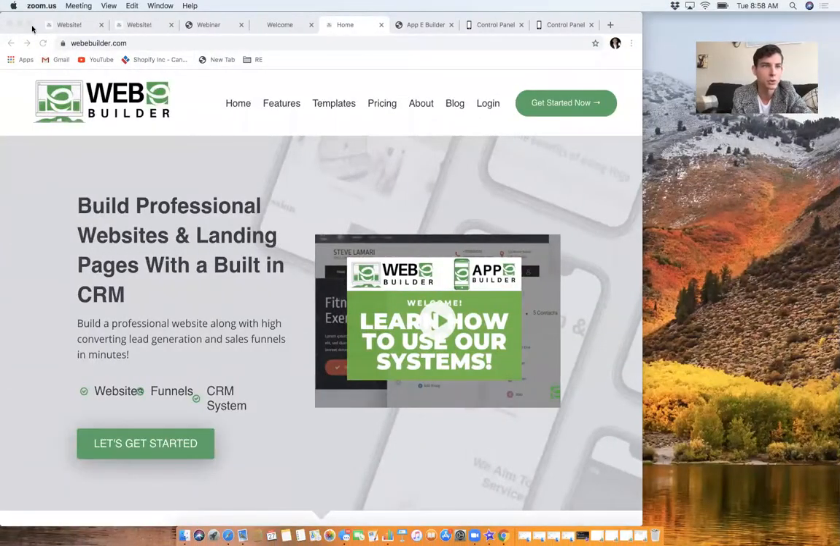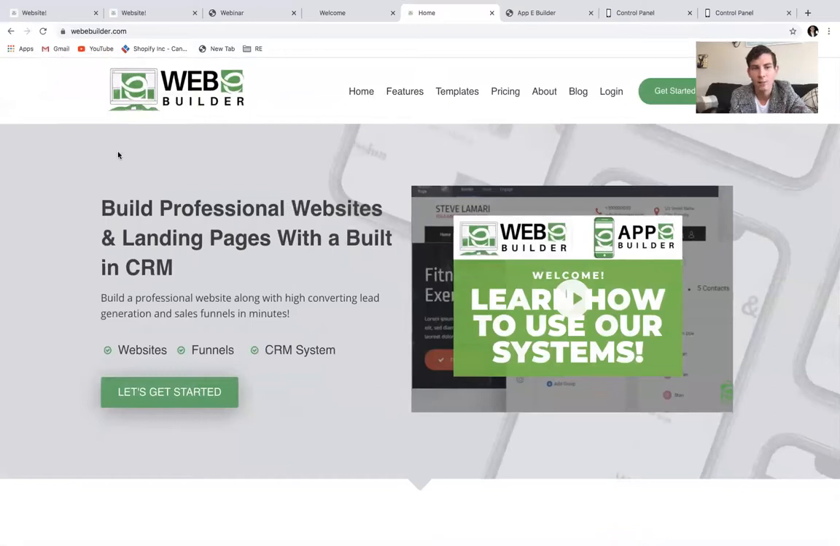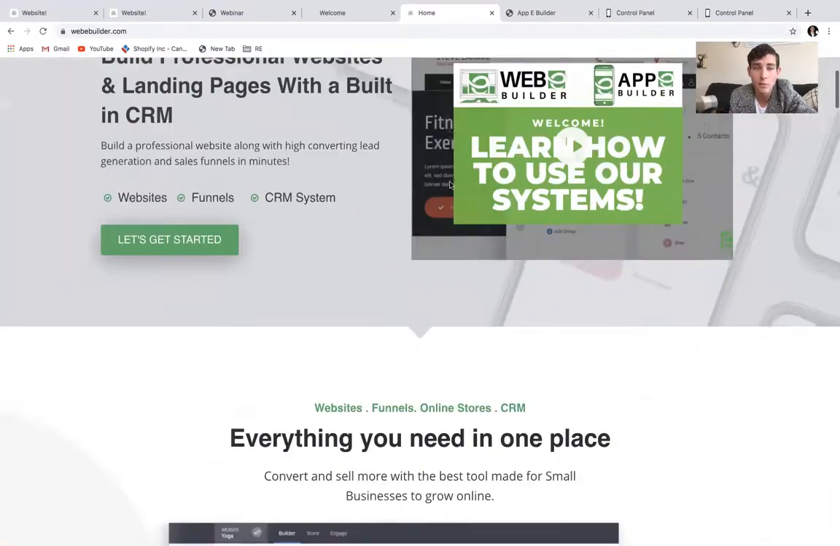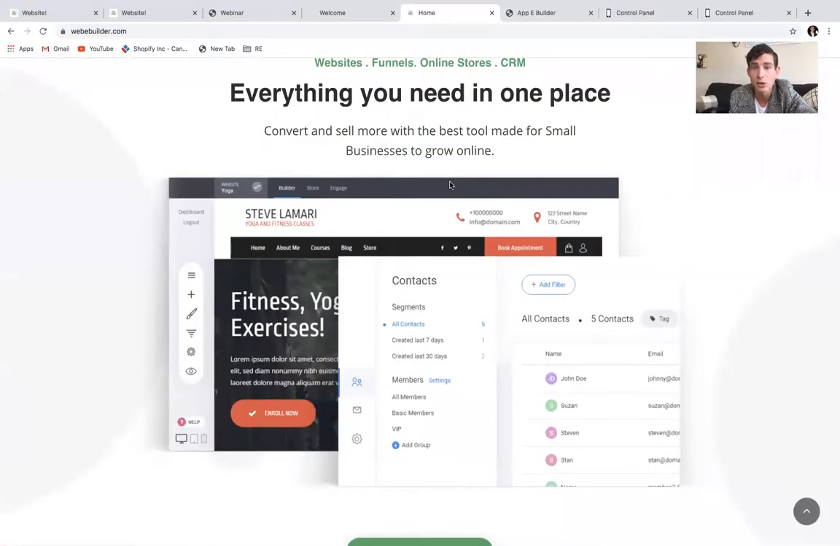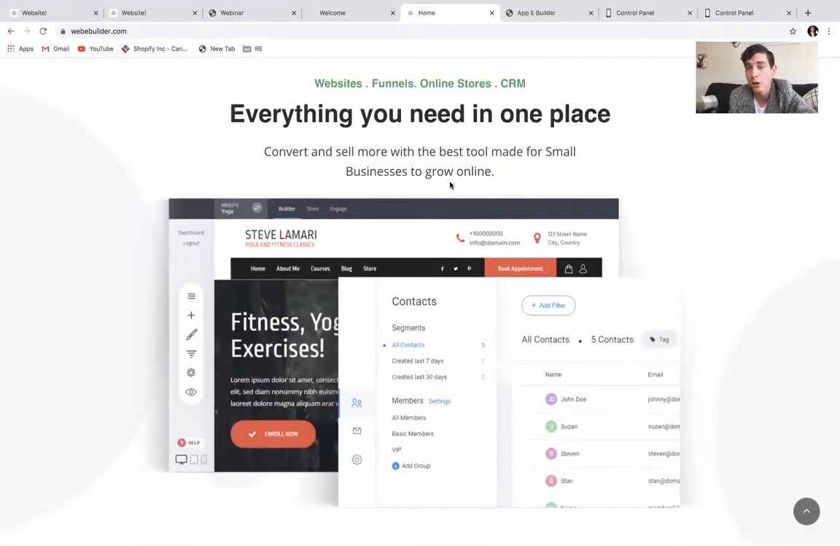So right off the bat, I want to talk about Webebuilder. I'm going to go ahead and share my screen right in here. And if you go to webebuilder.com, this is going to take you to our website builder software where you could come down and essentially see that you really do have everything in one place when it comes to being able to build websites, landing pages, lead funnels even, and then also being able to have a CRM system, which is basically just a contact form that all of your contacts are stored into one place.